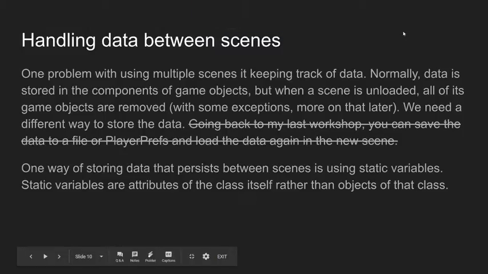One problem, well, I've already mentioned that. When we transition to a new scene, the game objects are removed. And in those game objects are the components that I originally used to track the information, like the health and stuff.